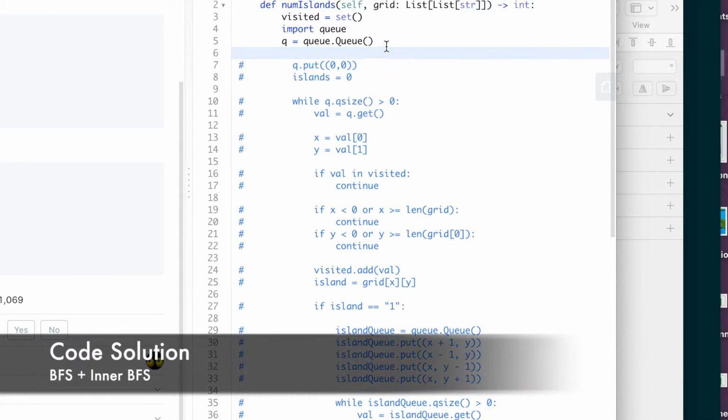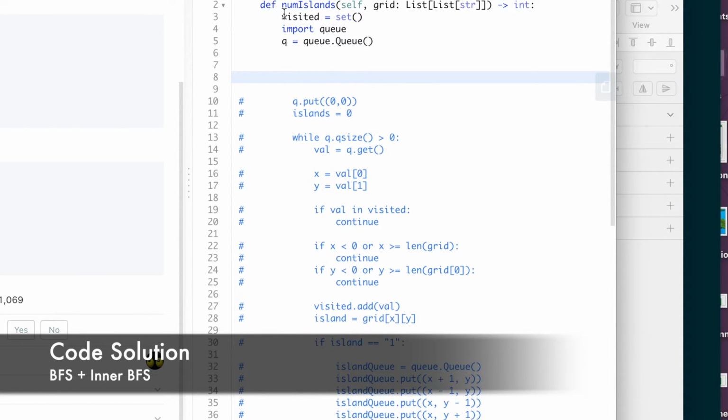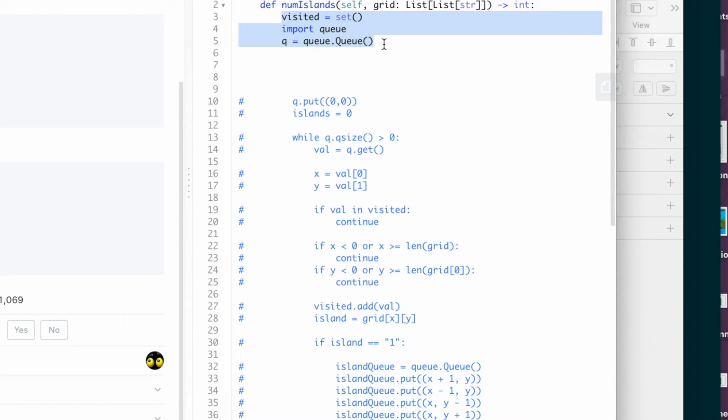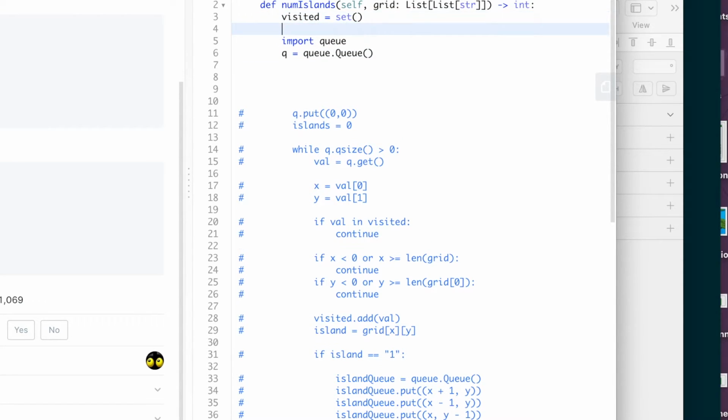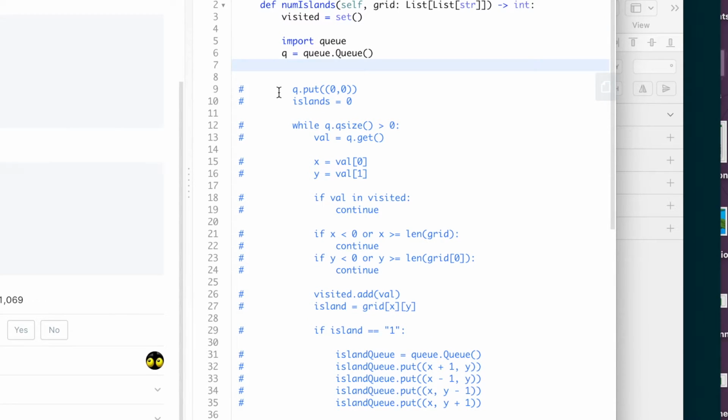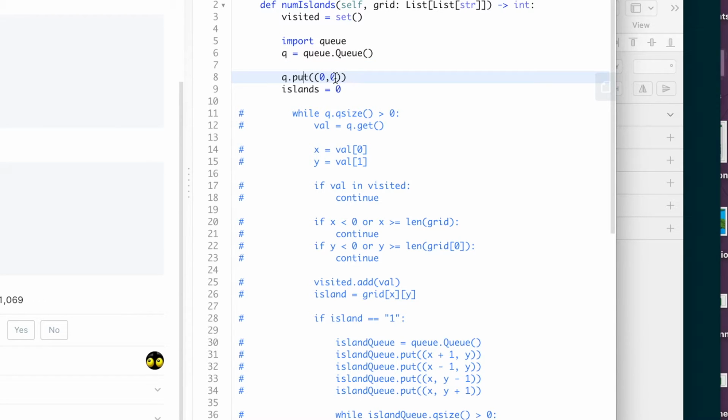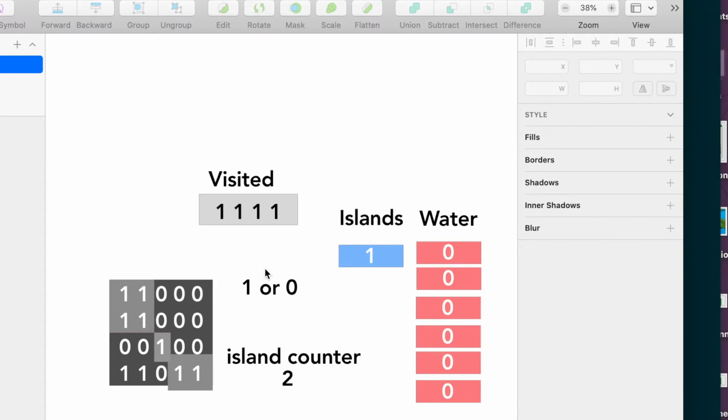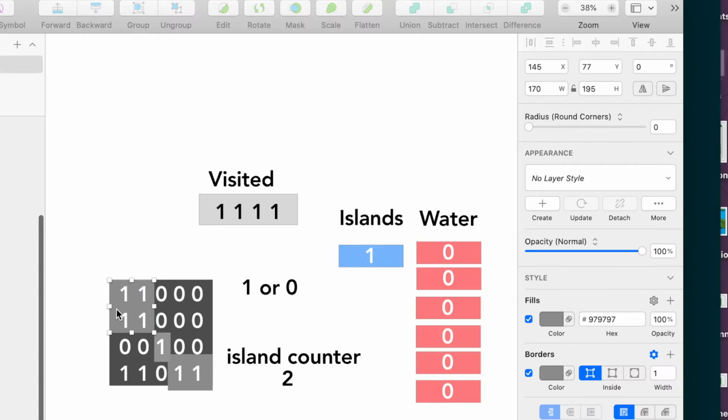Commenting this out. So first of all, let's go ahead and implement the initialization logic. We need a visited set and we need a queue. So I'm using the queue library in Python. So we go ahead and add the first node 0, 0, and we set the islands to 0. This initializes our logic, and we start out with an empty grid.